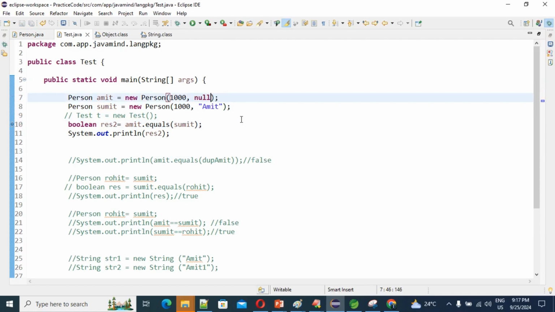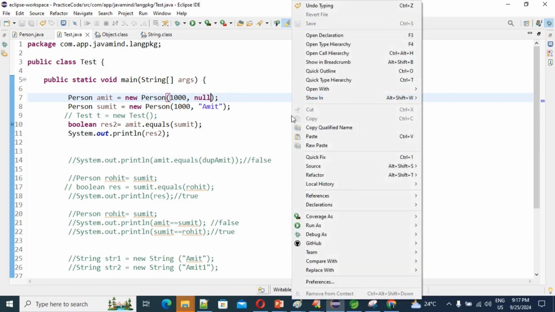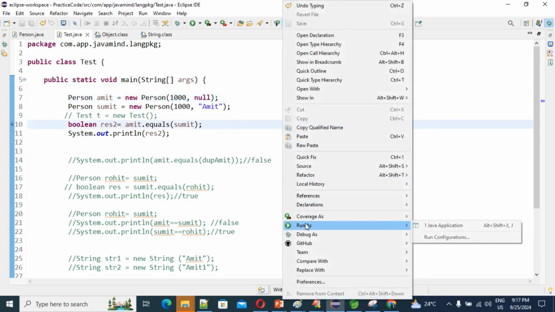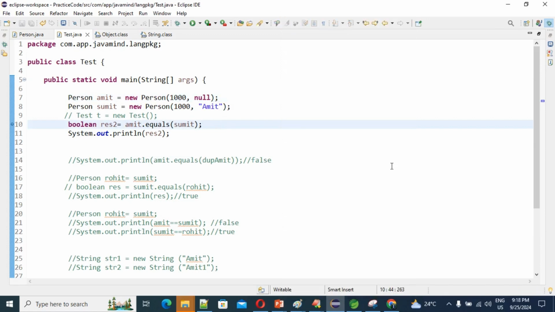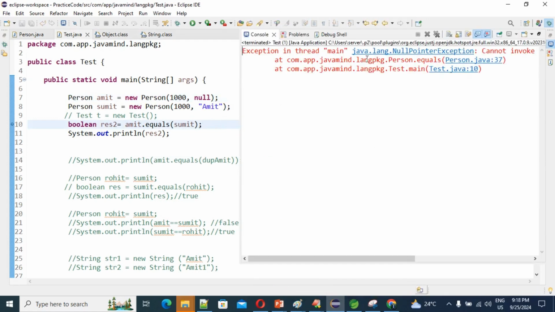Suppose, guys, this object is null. This person Amit is null here. So what should be the output? First I will run the application. We will see what result is coming. It is coming null pointer exception. Definitely, guys, see, null pointer exception.